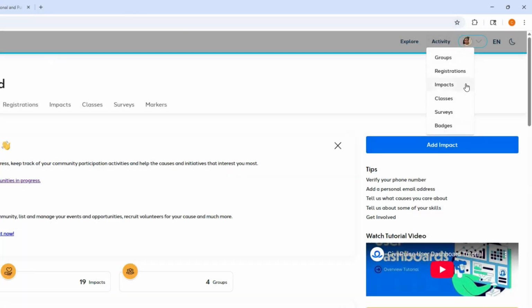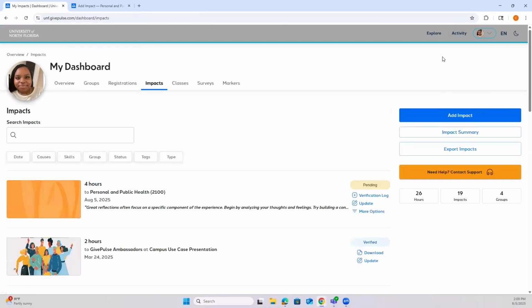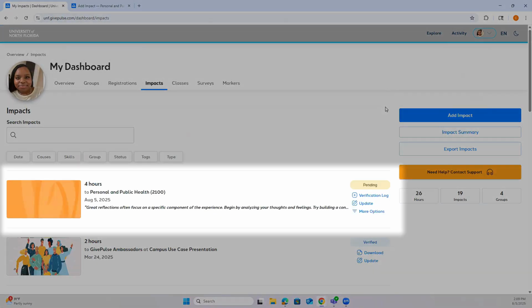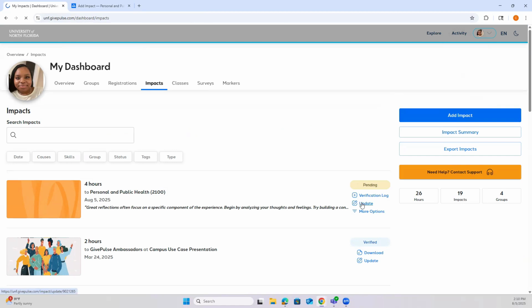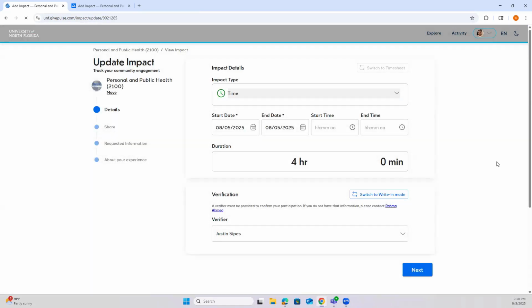Select Impacts from the drop-down menu. This will take you directly to the Impacts tab of your dashboard. Locate the impact and select Update. This will take you back through the impact workflow where you can make any necessary changes before clicking Add Impact.